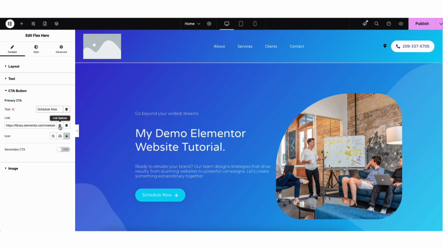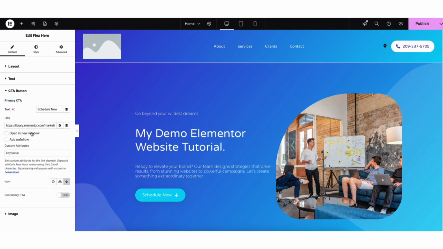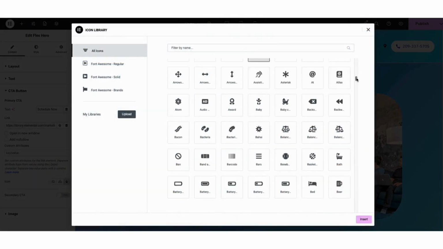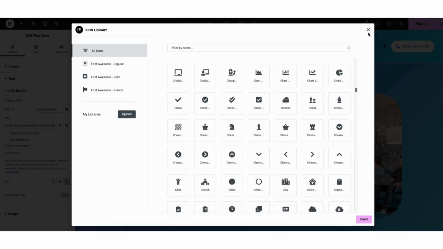If you click the settings icon next to the link, you can choose to have the link open in a new window and make it nofollow if you'd like. Next to Icon, you can choose to not have an icon show in the button. Upload SVG is where you can upload an icon to use, and if you click Icon Library, you can choose from icons for the button icon.